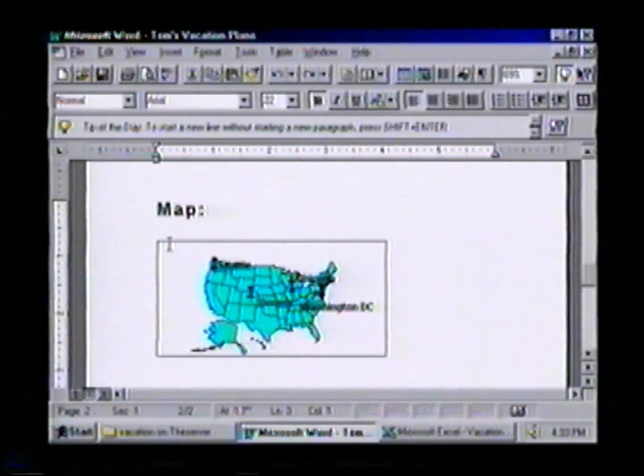Very nice. But does that work with all my programs? It will work with most of your Windows 3.1 based programs and all of your new Windows 95 programs. Well, that's a great time saver for creating documents. How about some time savers for printing documents?